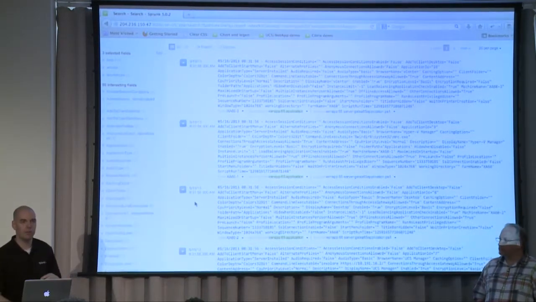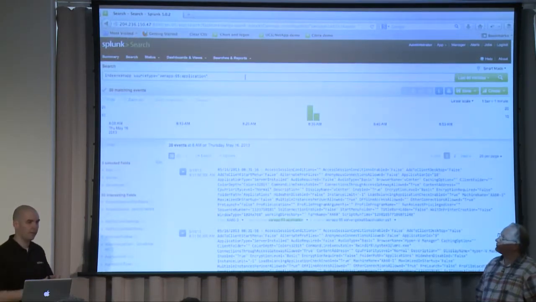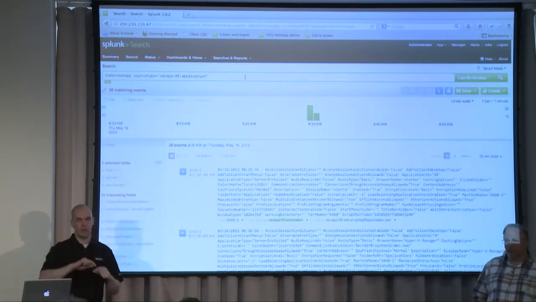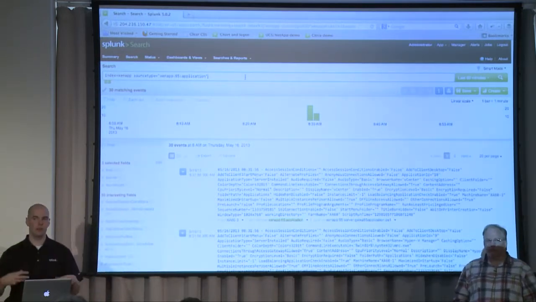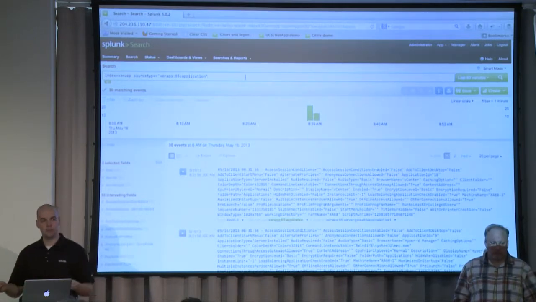Again, this is not very usable yet, right? So this is where the power of Splunk comes in. So far, I haven't really done anything profound. I just said, here's an index, and I clicked on something to narrow the scope down. All I've done so far is show me this data, show me that data. Now we want to do something with the data.